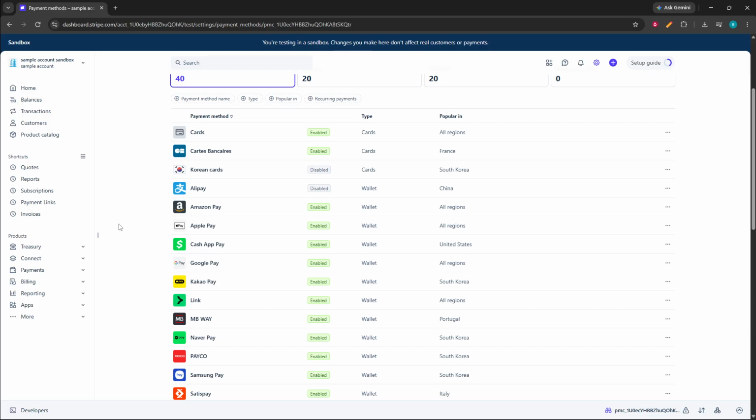If Google Pay does not appear during testing, review your Stripe payment method settings again and make sure the feature is fully enabled. You may also need to confirm that your checkout setup supports wallet payments and that you are testing from a compatible browser or device. Once you have verified that Google Pay is showing properly, the setup is complete.